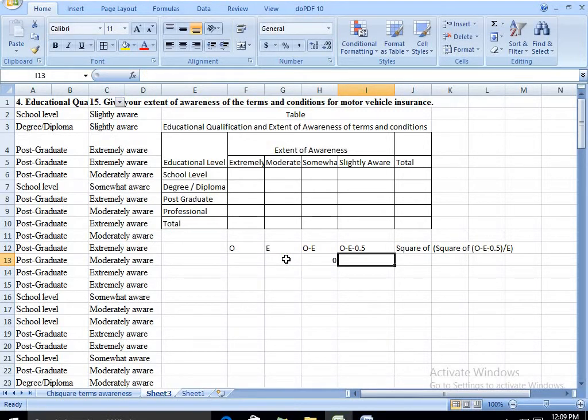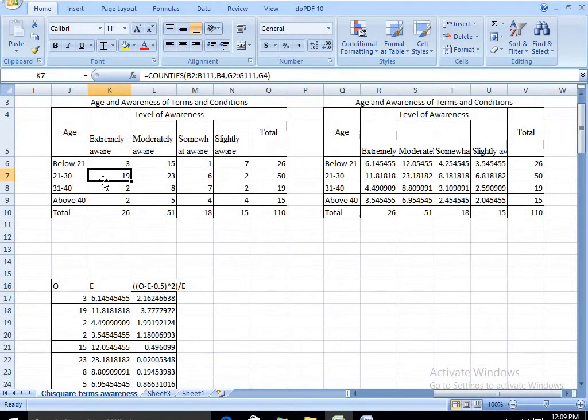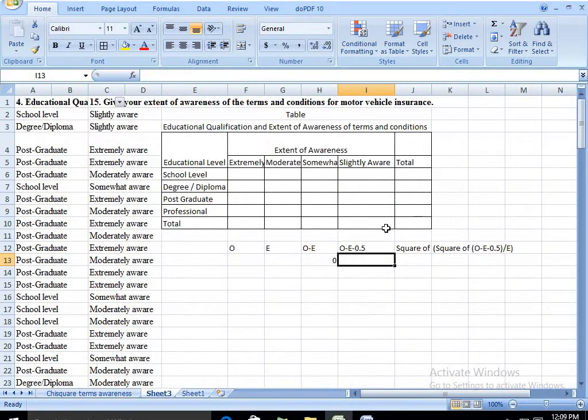So this is how you will be preparing. Now in the case of these things, the cell values in many cases are less than 5. When the cell values are less than 5, you have to use a correction factor for your chi-squared formula. That is why here it has been minus 0.5. So this value will be equal to this minus 0.5. Then you will be squaring this value.